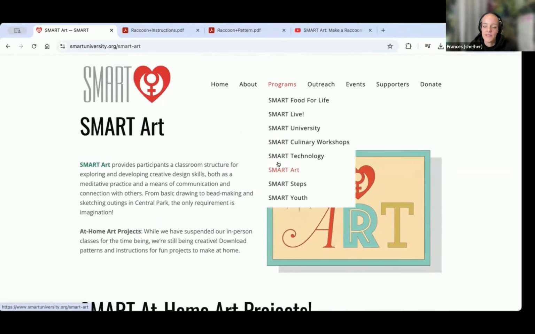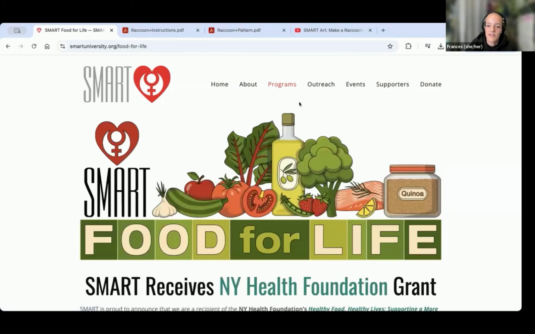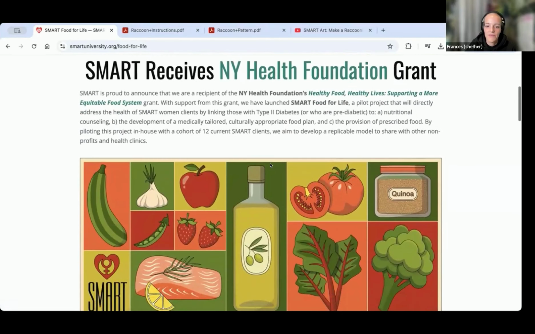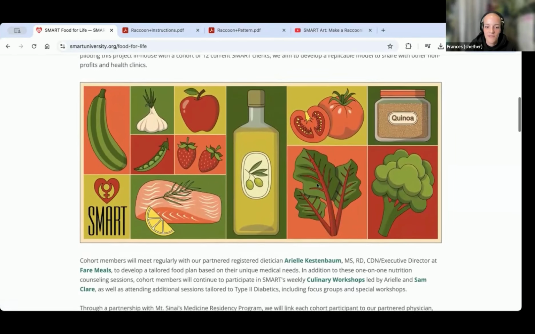I mentioned the recipes that go with our Food for Life project. That's a project that we're doing that's specifically for people who have been diagnosed with type 2 diabetes or are pre-diabetic. Let me click on this. This is the Food for Life project. You see our lovely graphic here, some information about the program. And these are all diabetic-friendly foods.